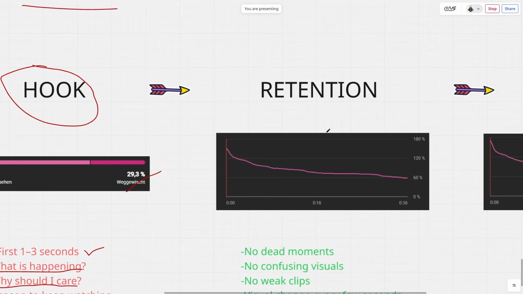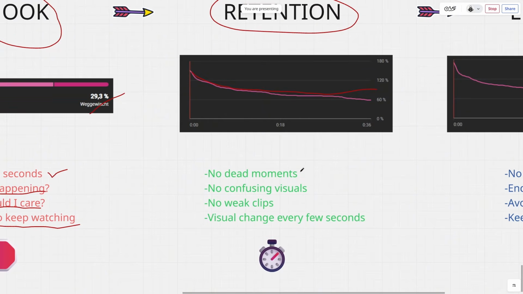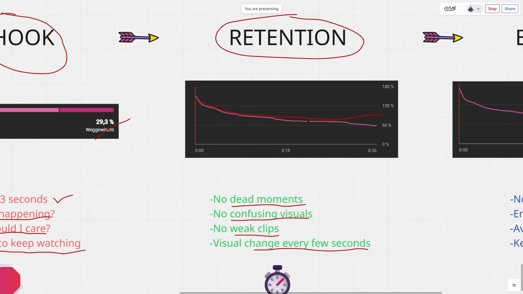After that, the goal is retention. Retention is not about adding random effects everywhere. It's about removing everything that makes the video feel slow. No dead moments, no confusing visuals, no weak clips, no parts where nothing changes on screen. You want the video to keep moving visually, so every few seconds there's a reason to stay.